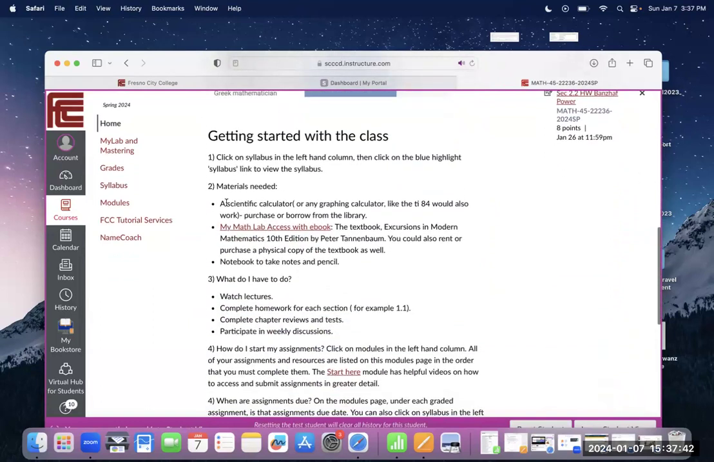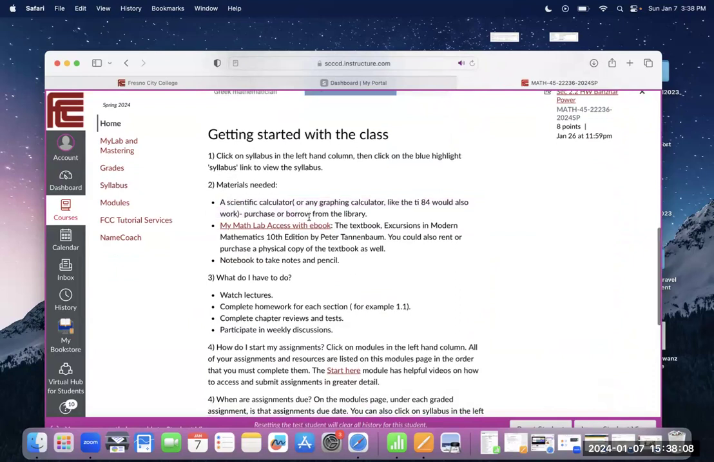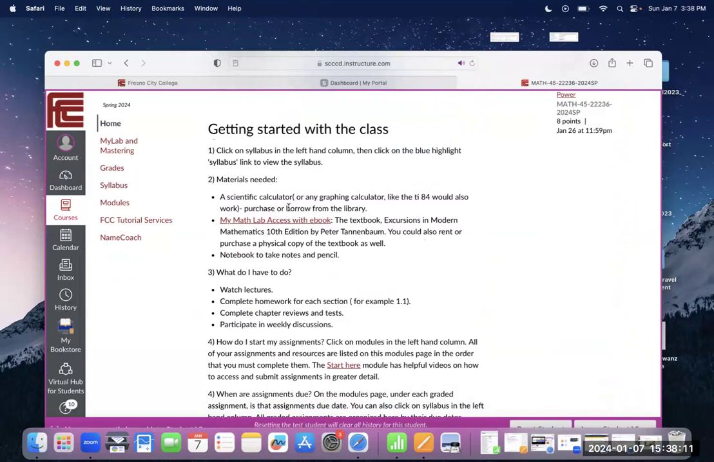Okay. Next, I have a list of materials needed. You want to have a scientific calculator, or if you have a graphing calculator or a higher level calculator, we want it to be able to do square roots, to square things, all the things that a typical scientific calculator would do. A graphing calculator has all of those as well, so if you have one of those, that's fine. If you don't, usually a scientific calculator is like $20 at Walmart or so, but you could borrow one from the library. I would go there quickly to make sure that you secure yourself one.